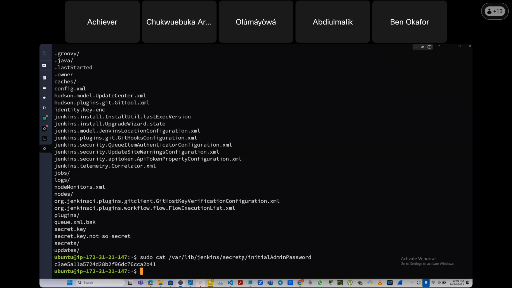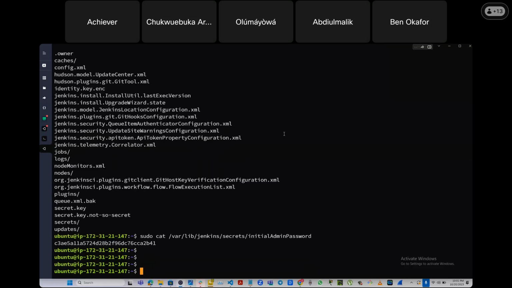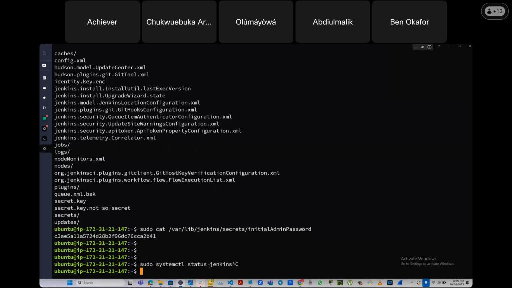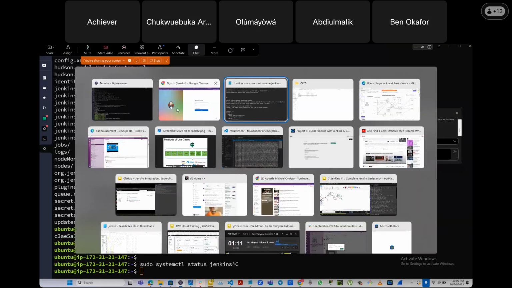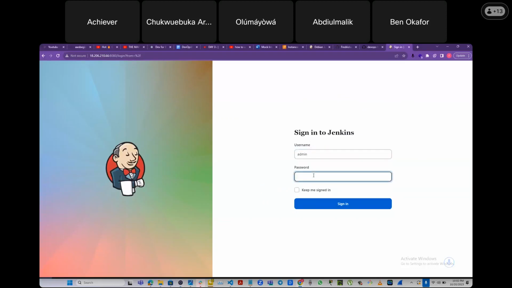Now, for some of you that have not done it before, you will literally see it there. Or when you check your sudo system status, you'll be able to see this password. That's the password for the admin. I hope that makes sense to everybody. So all I need to do is come here and paste that password, and I should be able to sign in.